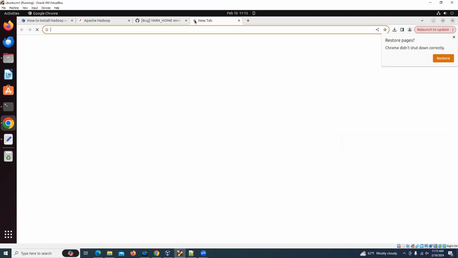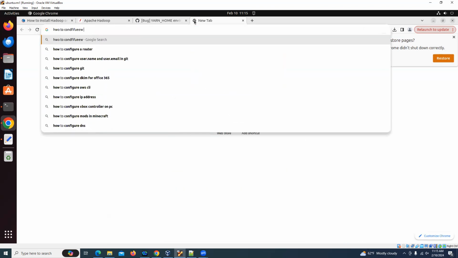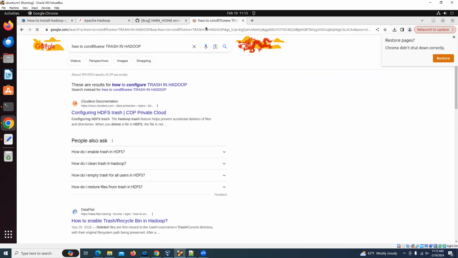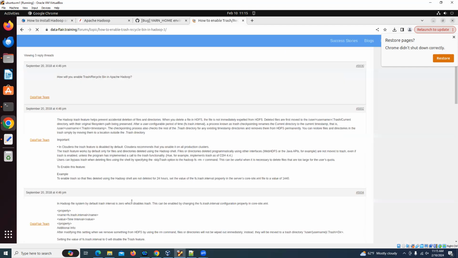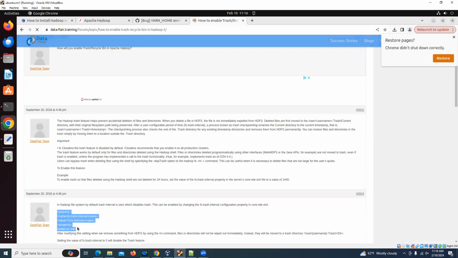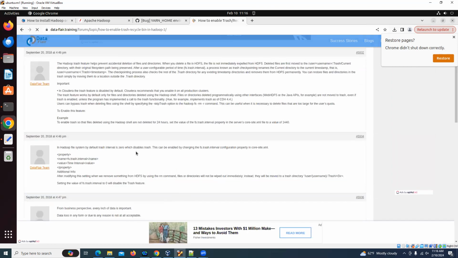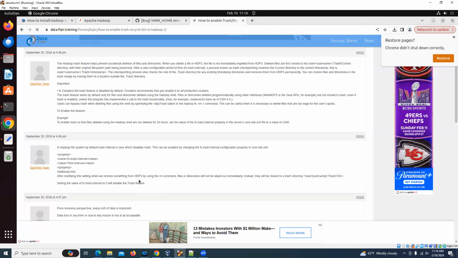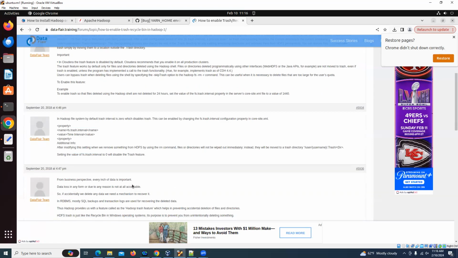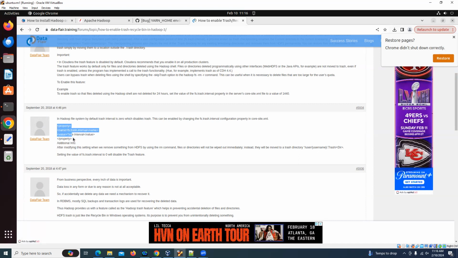So how to configure trash? This is the direct command. Just keep this property, and they are saying to put it in this property. This property will maintain the trash. So in core-site.xml, this property will be defined. But you have to restart your system, and then it will be enabled. Okay, you have to copy this.